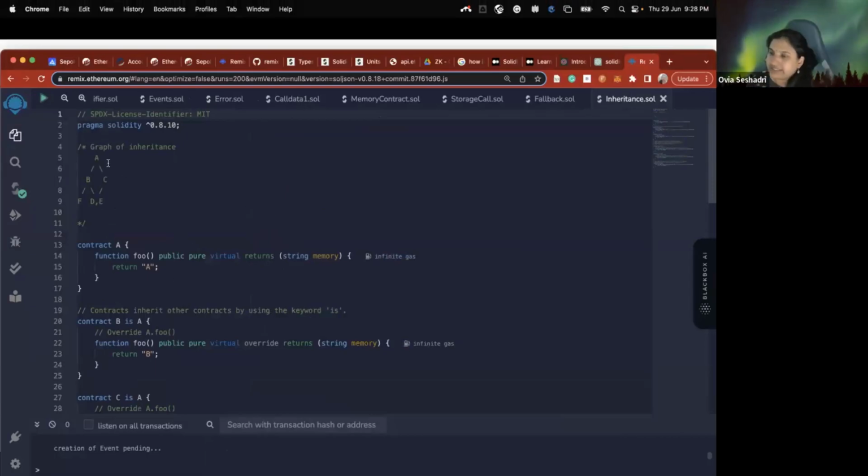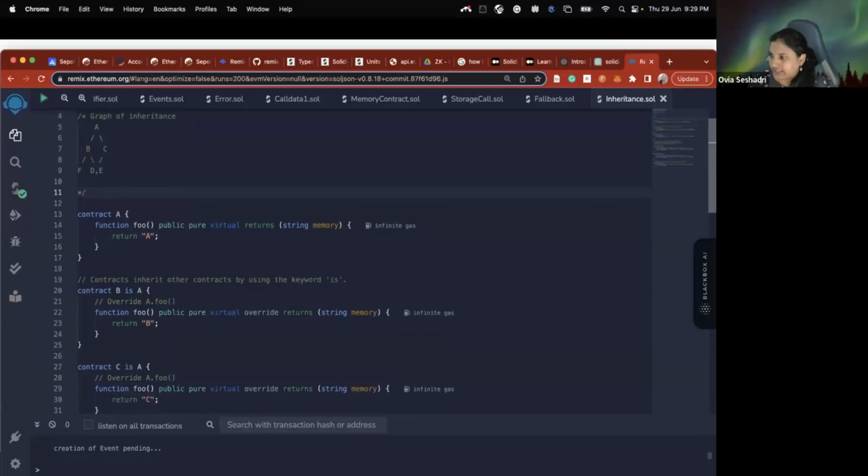Yeah, so I hope you can see my screen. This is the kind of inheritance we're going to do. We have several contracts, A, B, C, D, E, F. Now each contract is going to be inheriting. So this line basically says that B is inheriting from A, C is inheriting from A, D and E are both inheriting from B and C, and F is inheriting only from B. So this is what the code has represented.